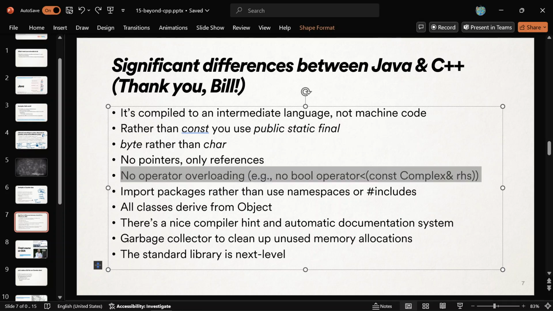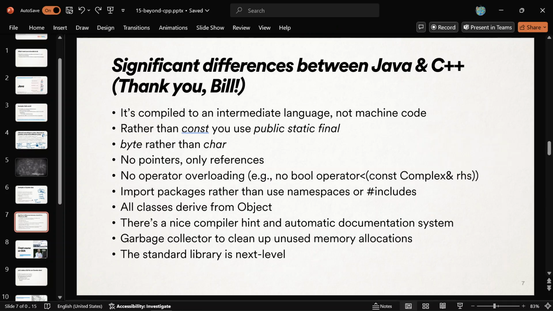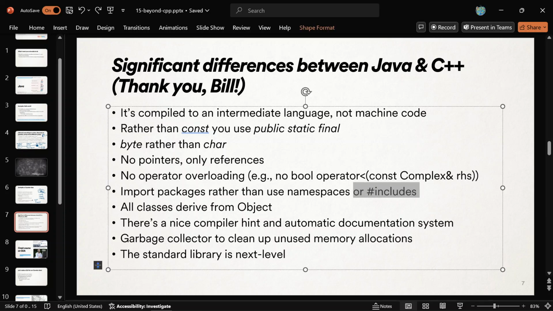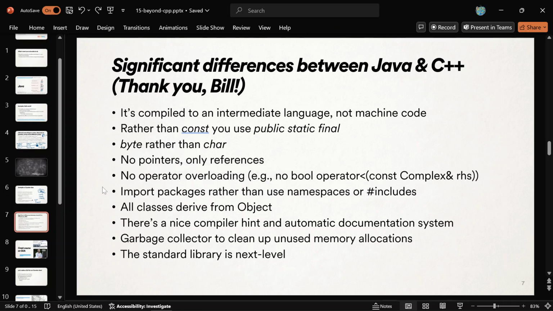We don't get operator overloading, which is very sad. So we have to do .add instead of the plus. I will show you this in just a second, but instead of using number sign include and namespaces, the way to include a library is called importing, and their name for library is called a package in Java.